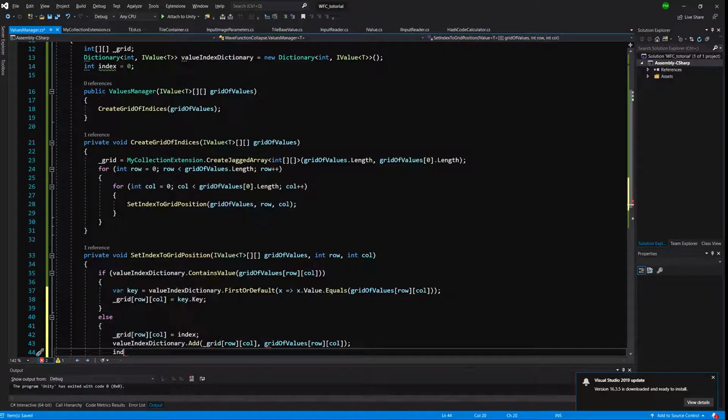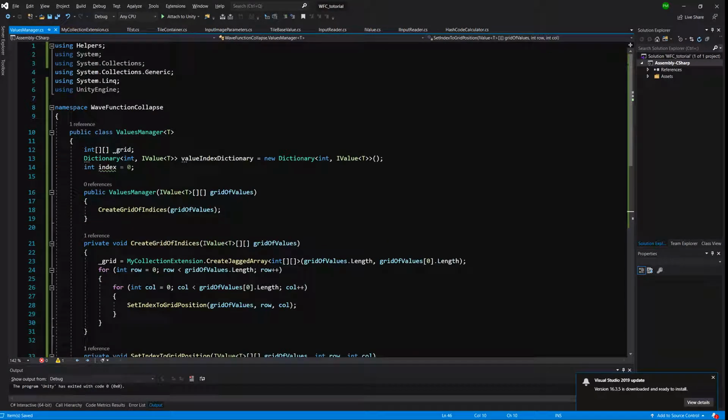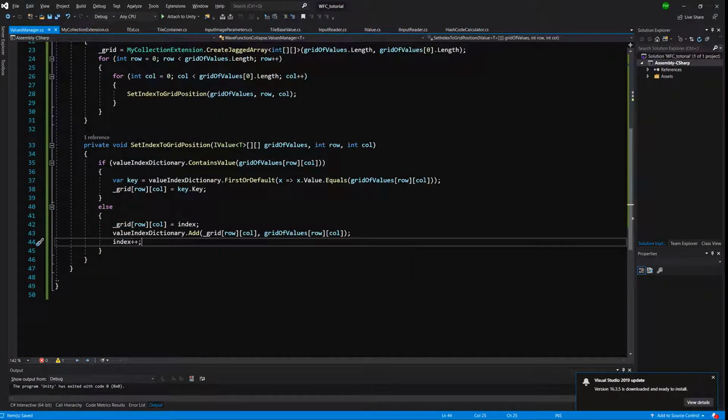And we call index plus plus. So this method will create the indices and map our I values to unique indices and fill in the grid of indices, and we will check if it works correctly by checking this grid. So now we need just some helper methods for accessing the grid from other classes.